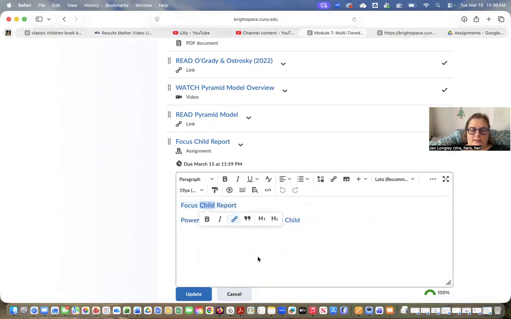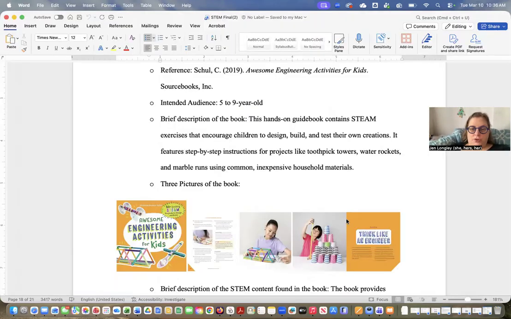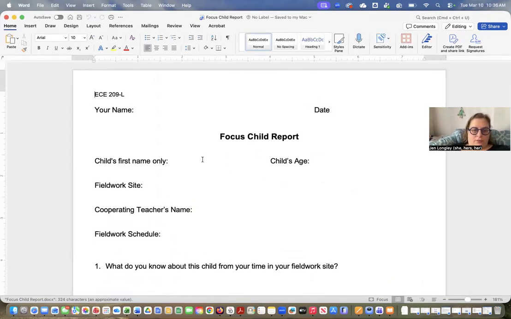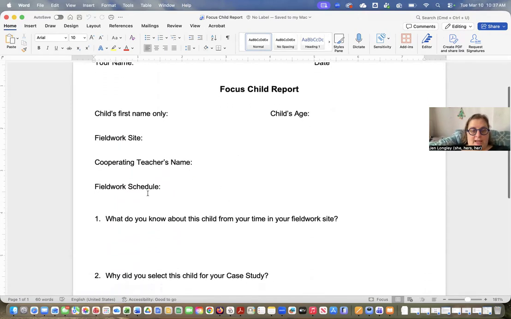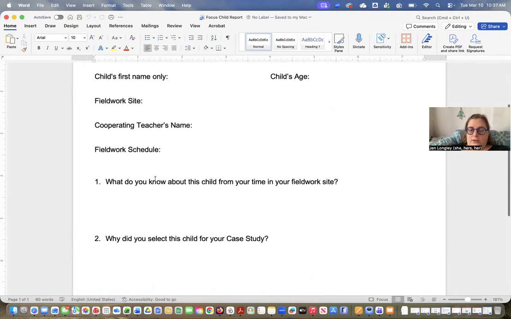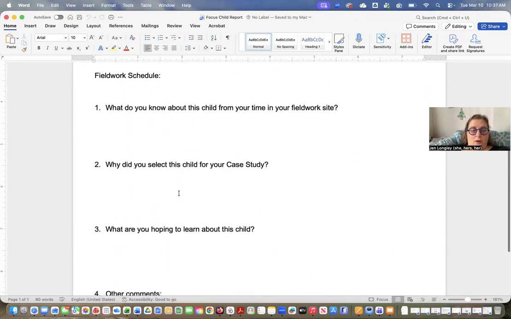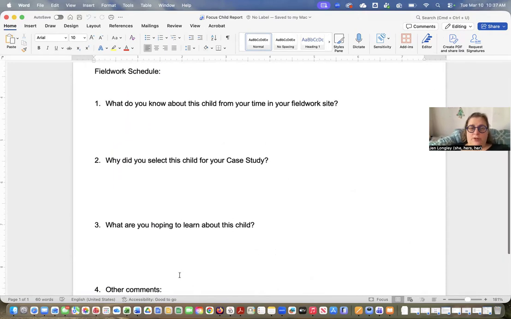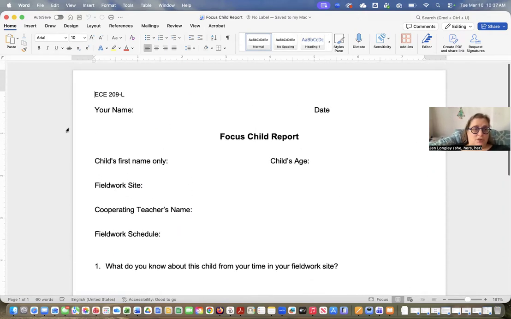And this form is, let me just open it. It's also available as a Google Doc. Remember the Google Doc, you have to make a copy and save to your drive. But this is the Focus Child Report. You're putting the child's first name, the child's age, your fieldwork site that you attend, the placement, your cooperating teacher's name, what days and times you attend for ECE 410. What do you know about this child already? Why did you select this child? What are you hoping to learn? And anything else you want to share. It's just very quick and short.